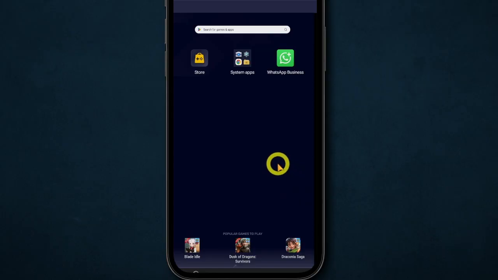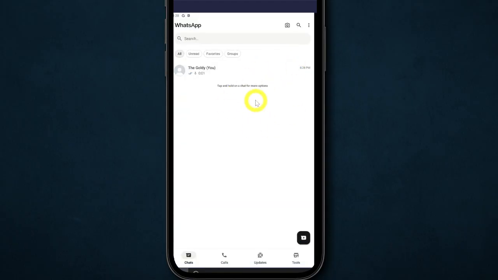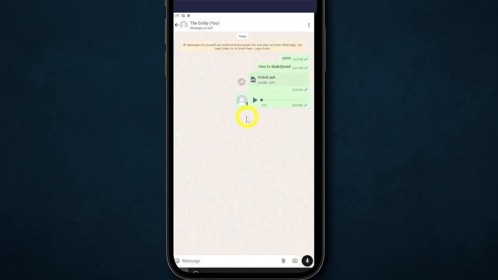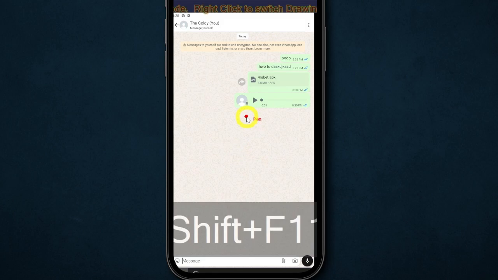First of all, open the WhatsApp Business application on a mobile device. Once you open the app, log in to your account with your registered email and password. As soon as you get logged in, now just select the contact that you want to send your voice message to.